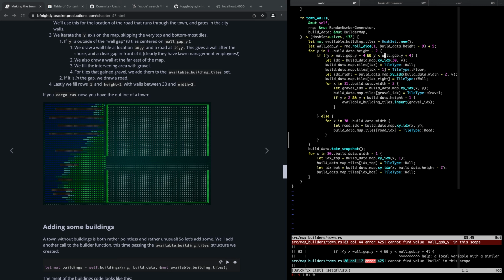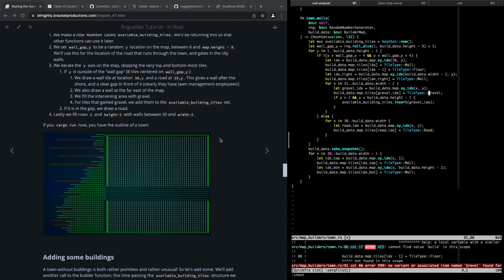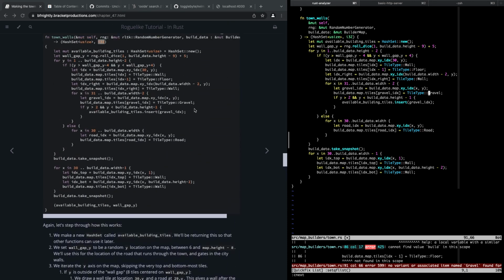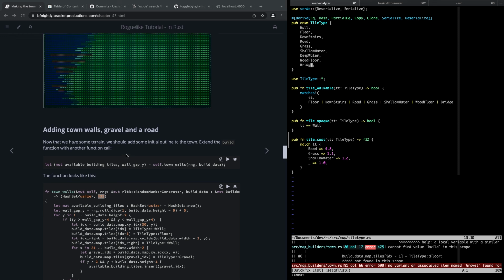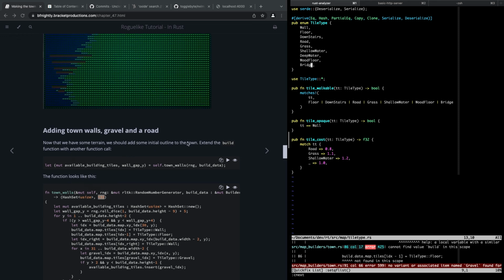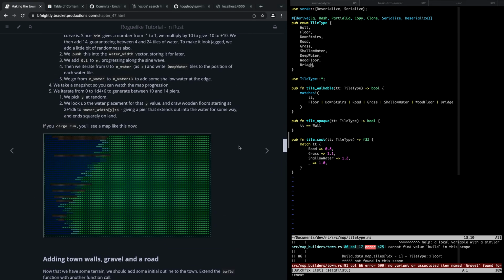Wall gap. Build data map. Gravel doesn't exist. Did I forget gravel? What happened? Yeah, there is no gravel. Okay. Did I just miss that when... No. It's in the build function with another build call. Let me look for gravel here.